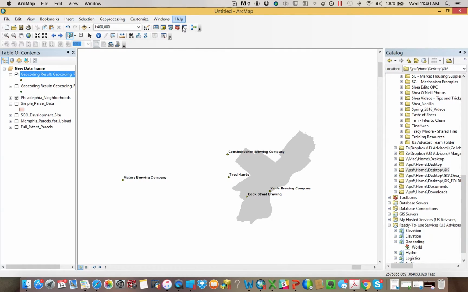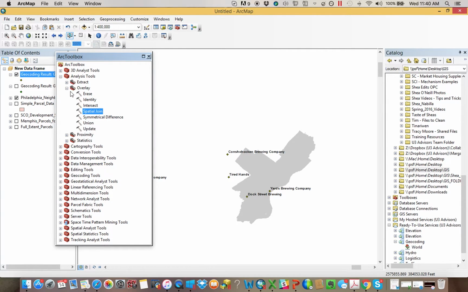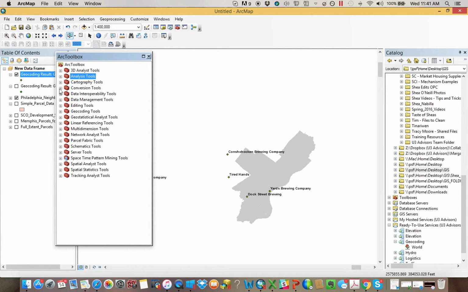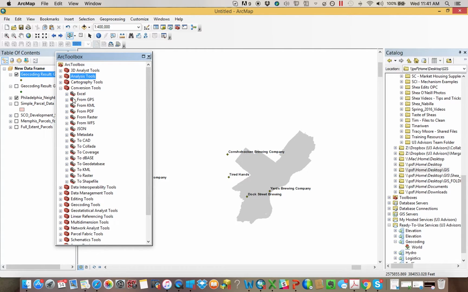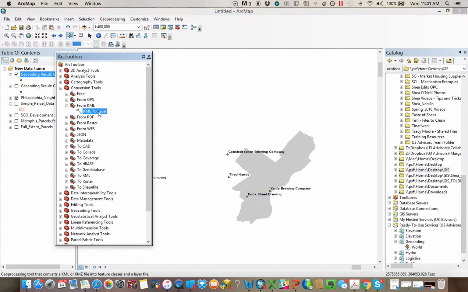And then in ArcGIS, you can come up here and you can find the convert tool. So under conversion, convert from KML, KML to layer.